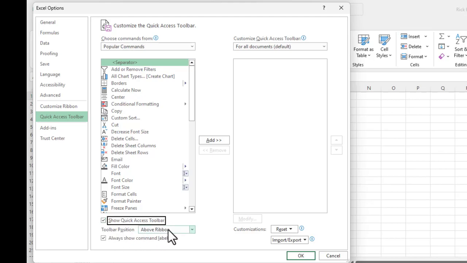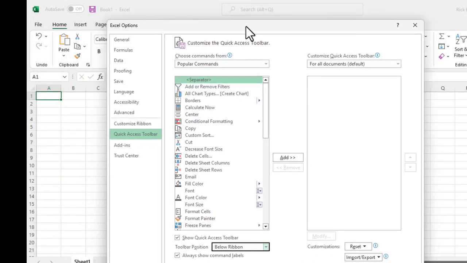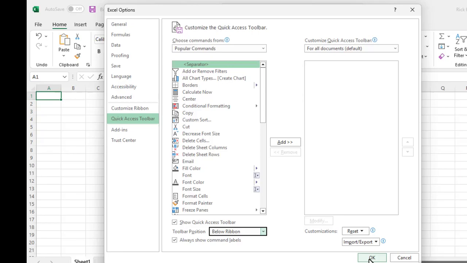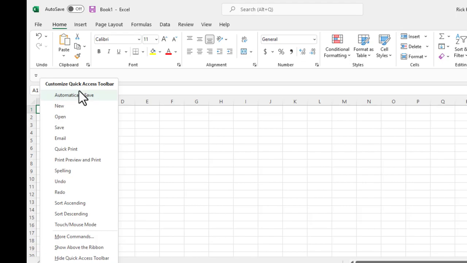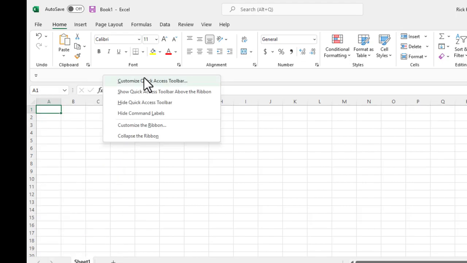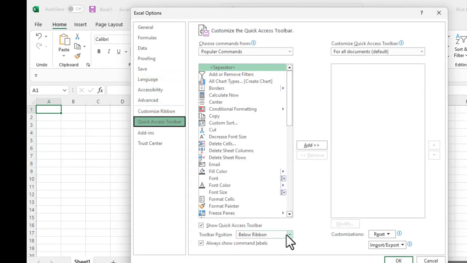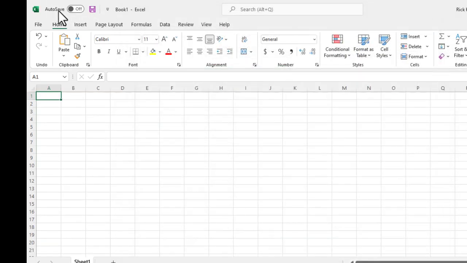And I can make the toolbar position above the ribbon or below the ribbon. So let's start off below the ribbon. I'm going to move that down a little bit. And then what I'm going to do is I'm going to say OK. And you'll see the Quick Access Toolbar will show up here. Okay. If I go back into it, I can right click anywhere in this Quick Access Toolbar here. And I'm going to say Customize Quick Access Toolbar. And this time I'm going to change it to above the ribbon. Okay. And what that's going to do is put it up here on the very top.